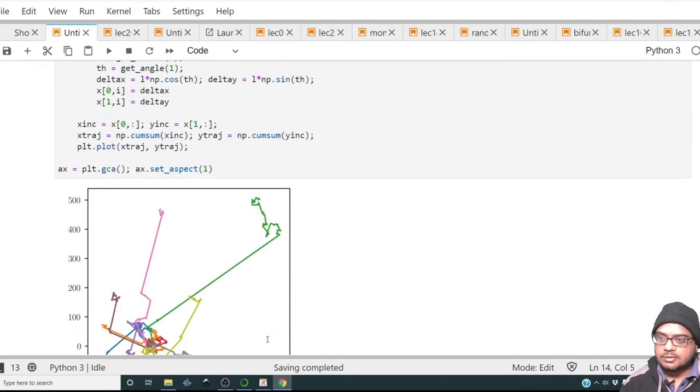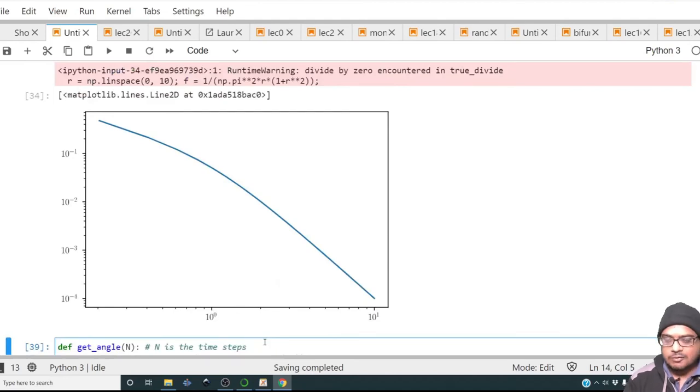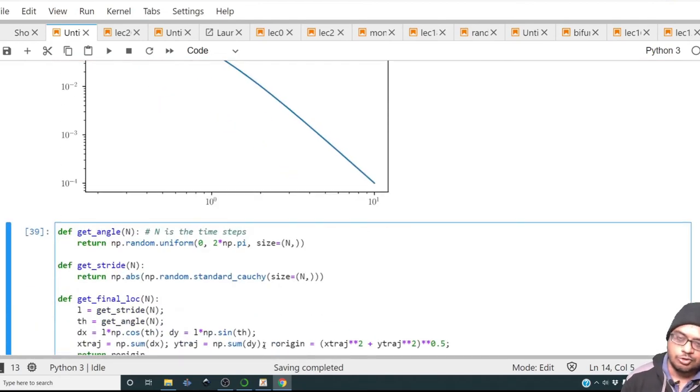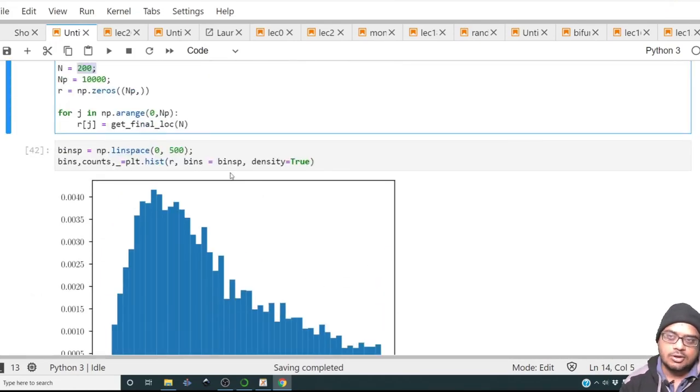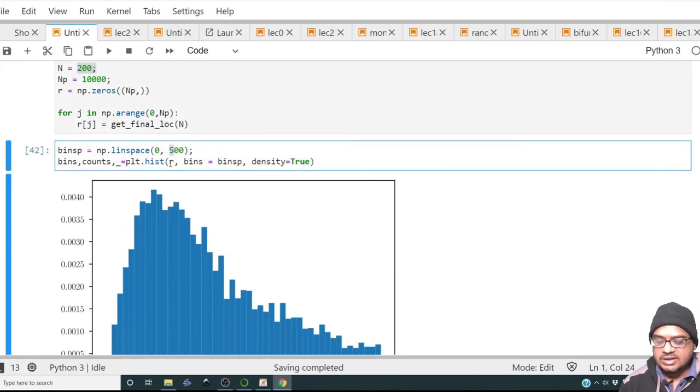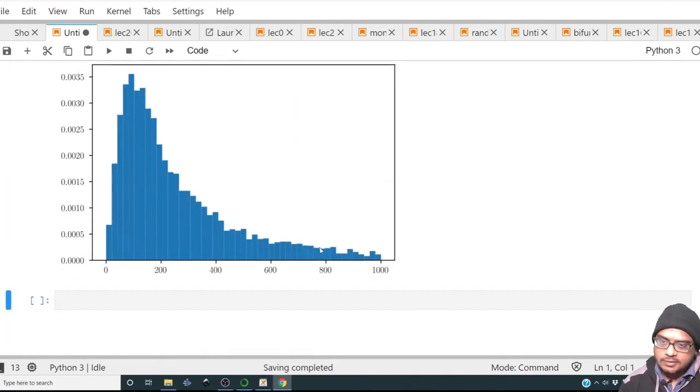Okay. So a larger peak is indicative of larger steps taken because of the Cauchy distribution. And the distribution appears to be tailing off very slowly. And these are all highlights of the Levy walk. So these distributions are usually power law distributions. Okay, so there are particles which have traveled such large distances. They are not large in number, but regardless, they are there.